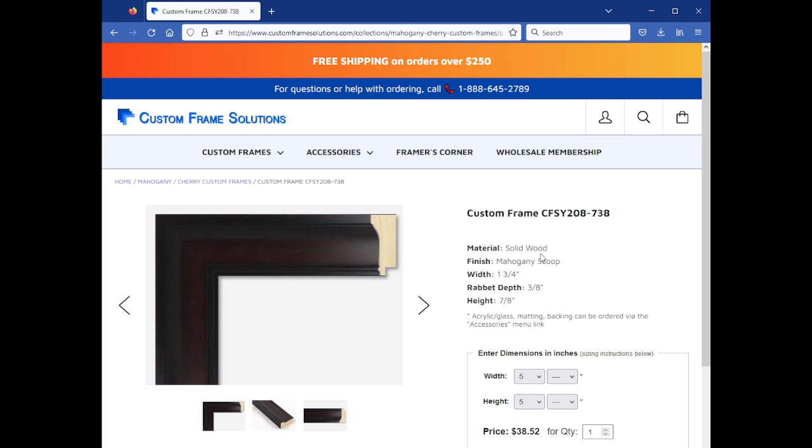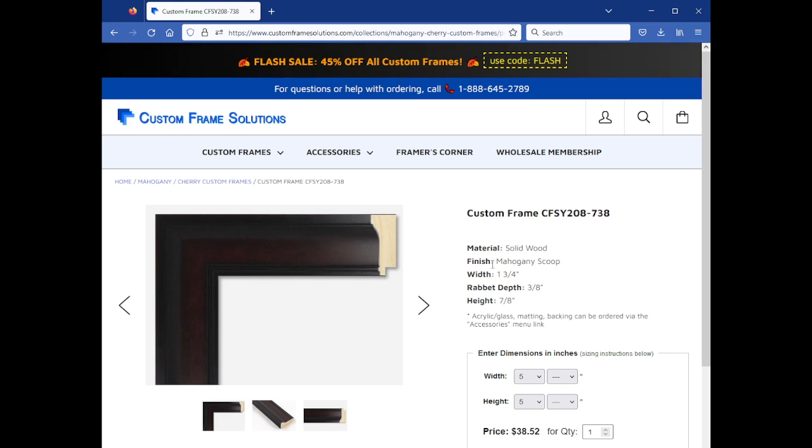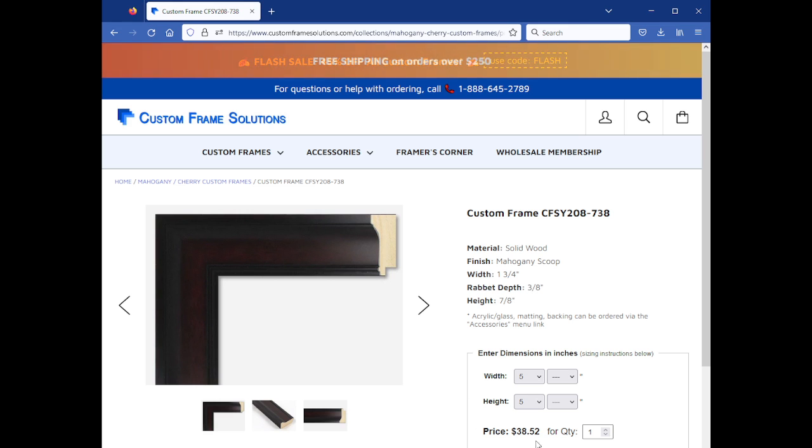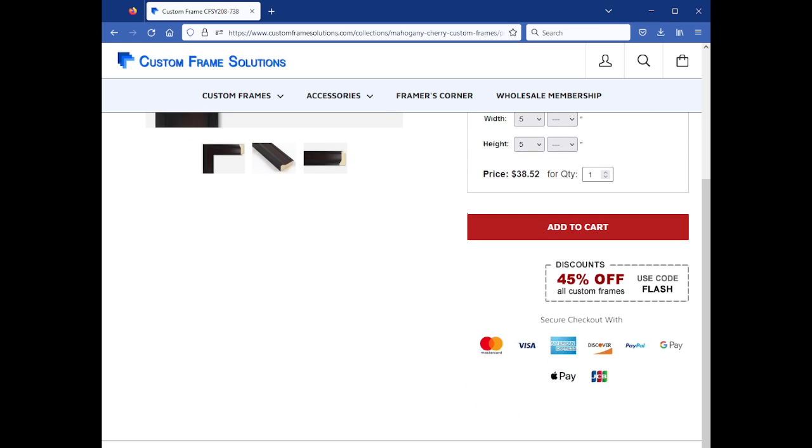On the right hand side has more information about the molding, including the material, the finish description, how wide the molding is, how deep the inside cavity is, and the height. Next is the sizing instructions area, or the dimensions entering field. And at the bottom of the product page is the sizing instructions.